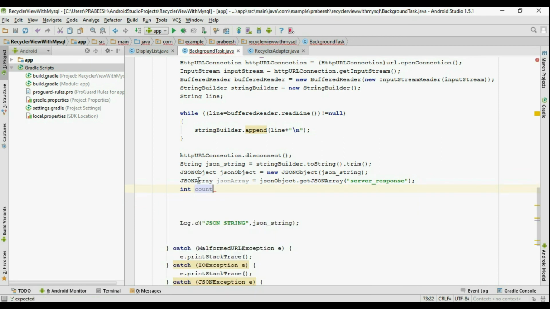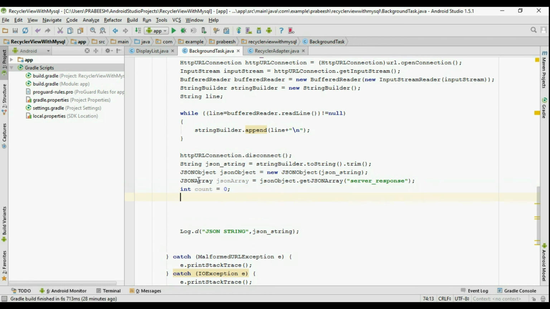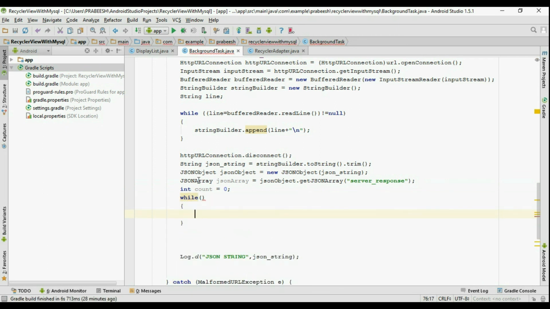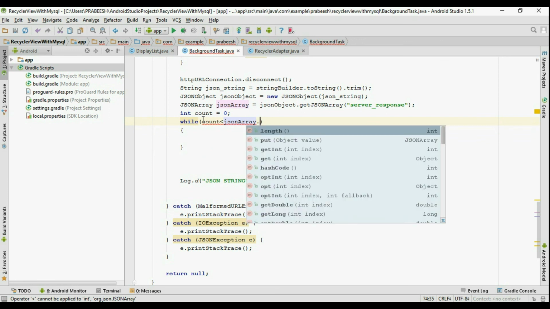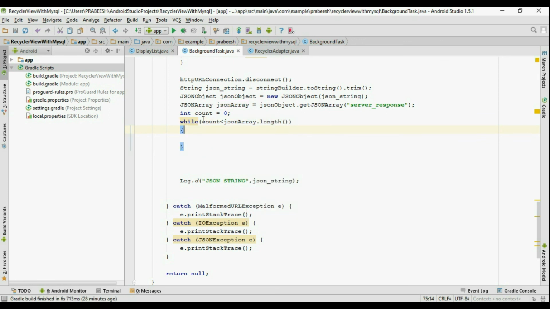Now declare some variable called int count equal to 0. Now start some while loop. While, specify condition: count less than JSON array dot size, JSON array dot length.